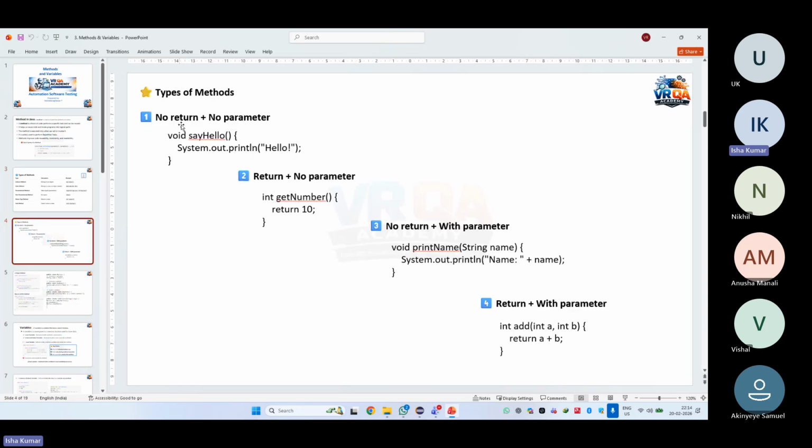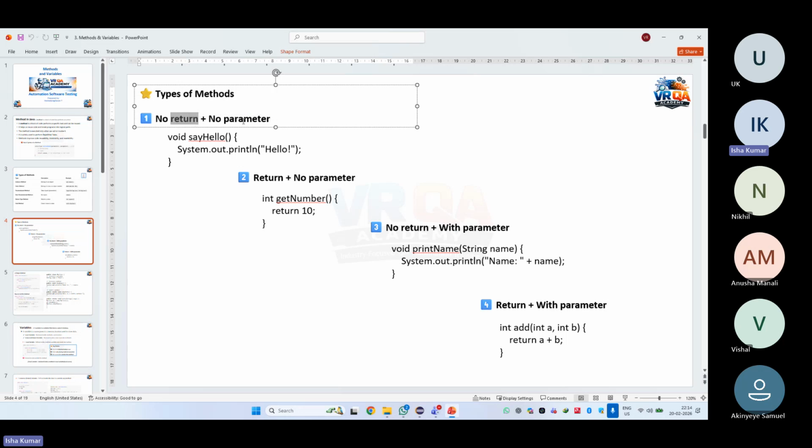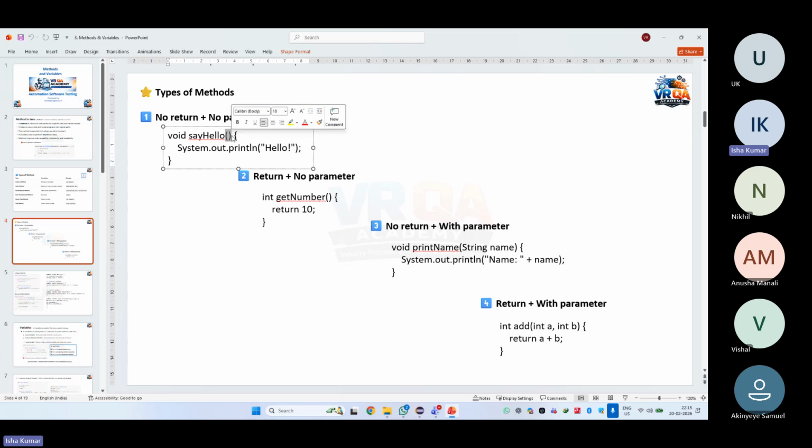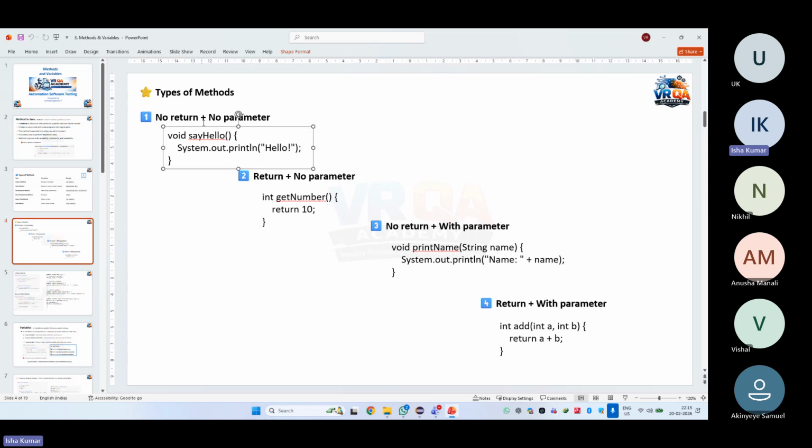As I told you, there will be no return type or no parameter, just a print statement or something. Public void sayHello is the method name. It will have just the brackets open and close. Inside the curly braces, you'll have just a print statement. So this is called a no parameter, no return method. Simple method.